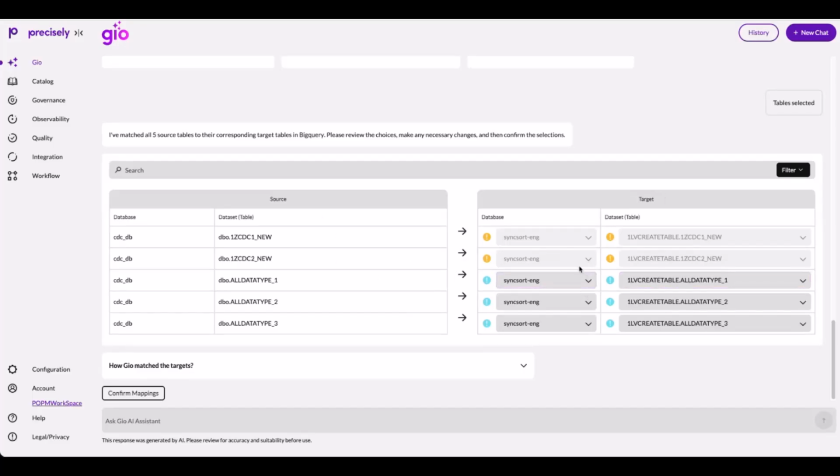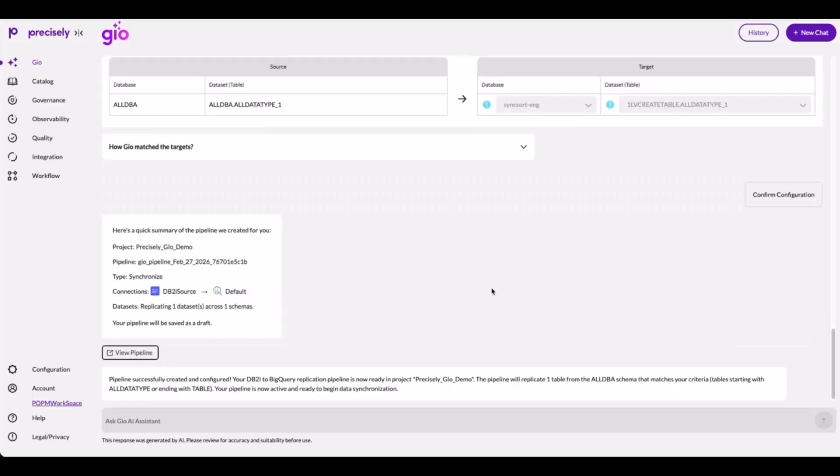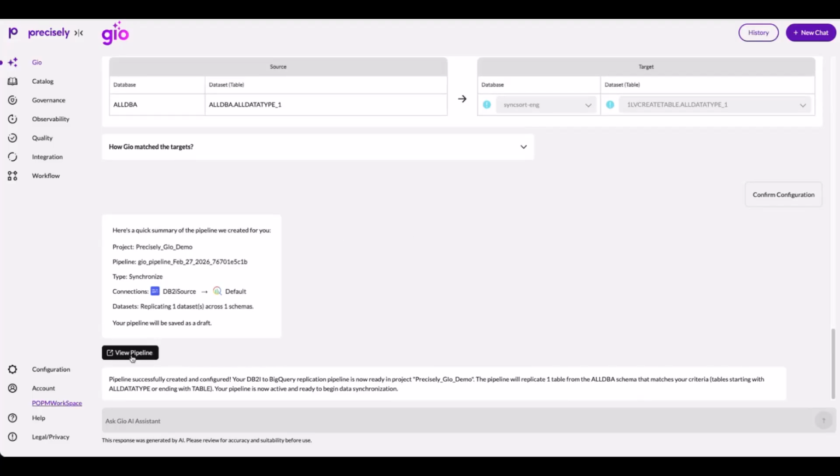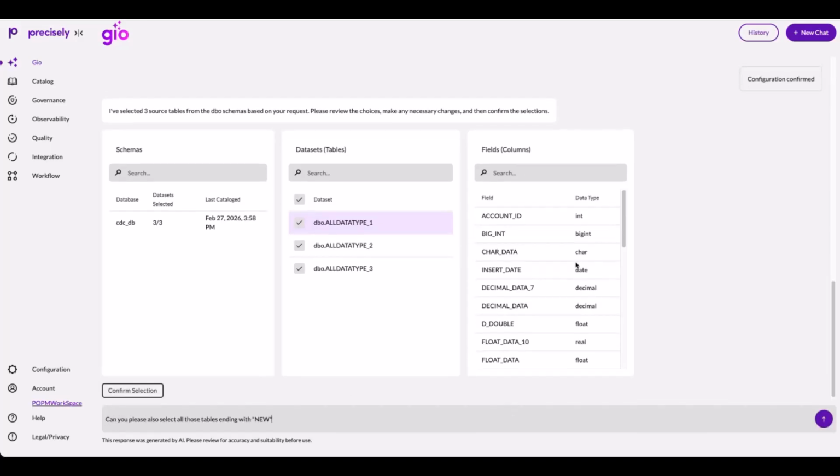Once you've explored and identified what you need, you can refine your request. The agent understands these natural language instructions and applies them to your pipeline configuration. The interface also provides visual feedback through checkboxes and selection controls. When you first interact with the agent, these checkboxes appear, allowing you to verify and confirm your selections before the pipeline is created. This validation step is critical because it ensures you're replicating exactly what you intend to replicate. Nothing more and nothing less.